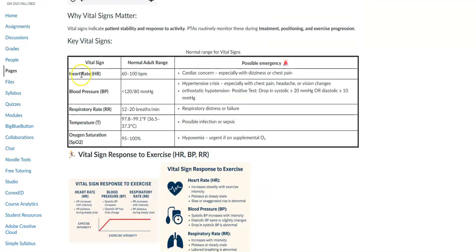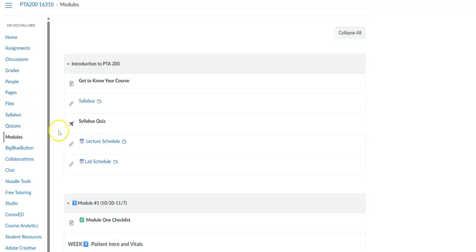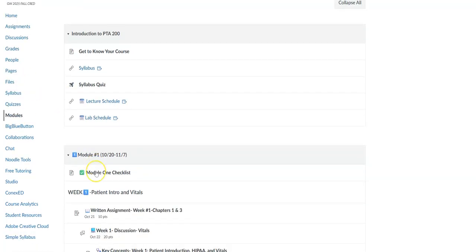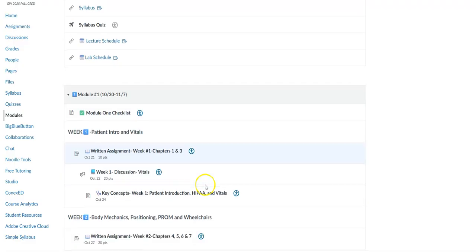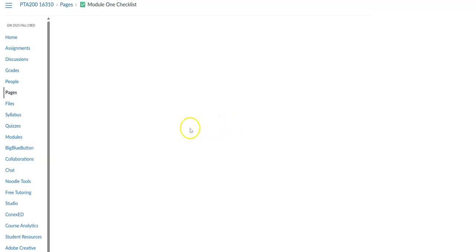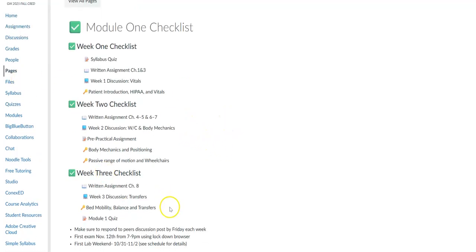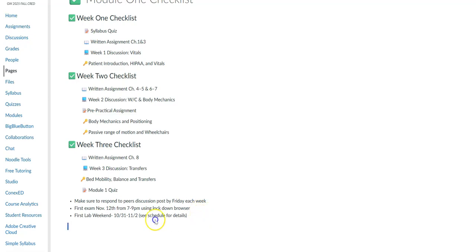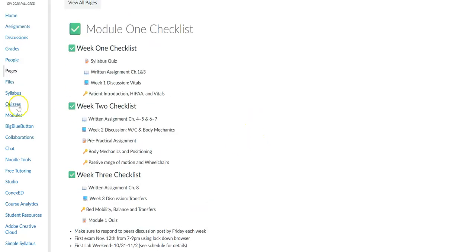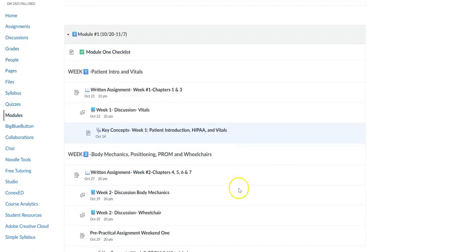And like I said, these key pages are what is going to be most important for the week. So as you can see, as we move throughout the module, each module will have a checklist. This is just a quick breakdown of what you're going to be doing each week and what you have to turn in. I always end with bullet points down here that tell you when your exams are and when your upcoming lab weekends are.